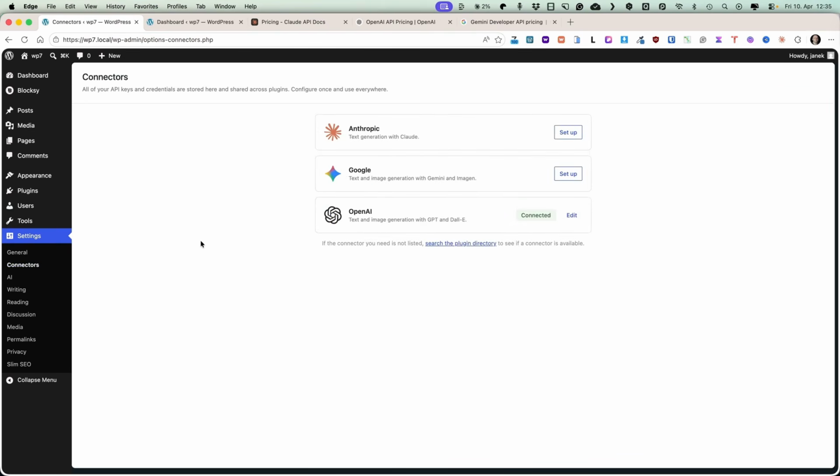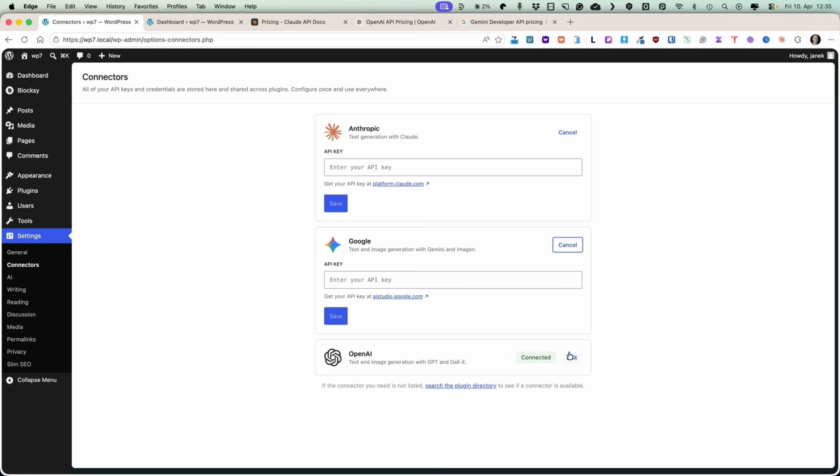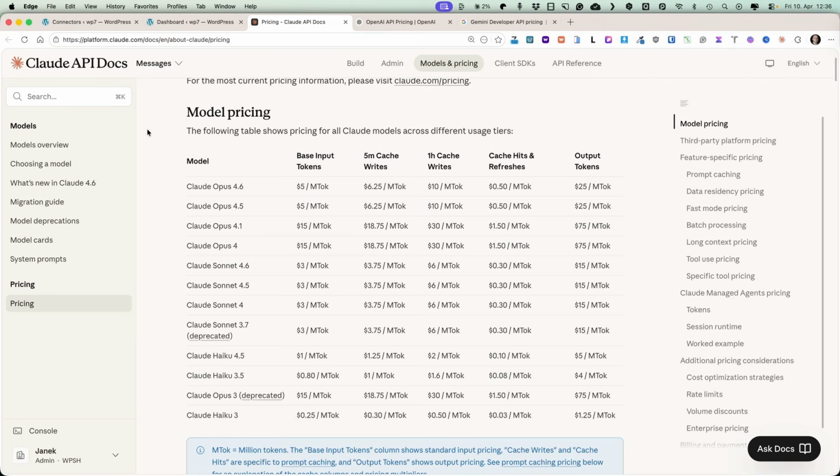In order to connect your site with a suitable AI provider, you can do it here. For example, if you would like to connect it with Claude, then set it up and enter your API key, same with Google and same with OpenAI. But now pay attention that for all of those you need an API key, and API pricing is different from the regular pricing. For example, pricing for Claude APIs is shown here.